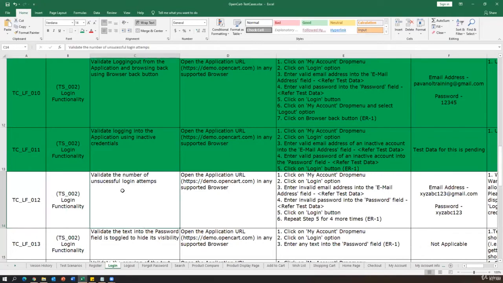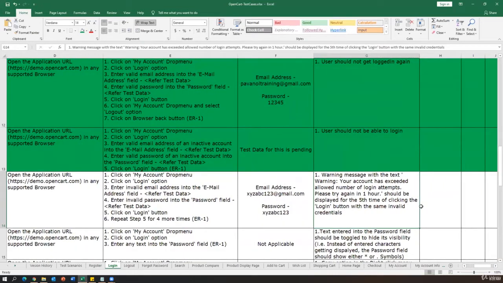So we need to verify how many unsuccessful logins are allowed. What we have to do is execute the same steps at least 3 to 4 times by providing an invalid email address and invalid password. And what is our expected result? Here is the expected result: a warning message with the text, Warning, your account has exceeded allowed number of login attempts. Please try again in 1 hour.